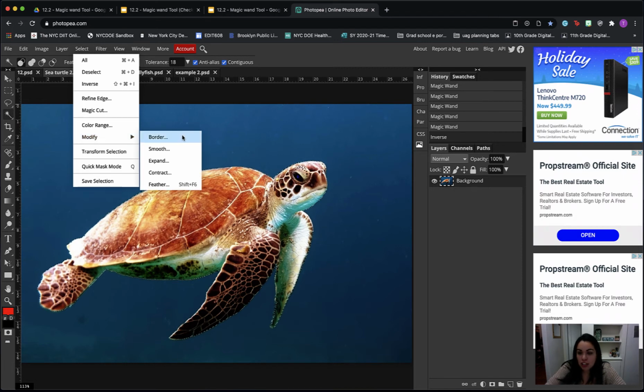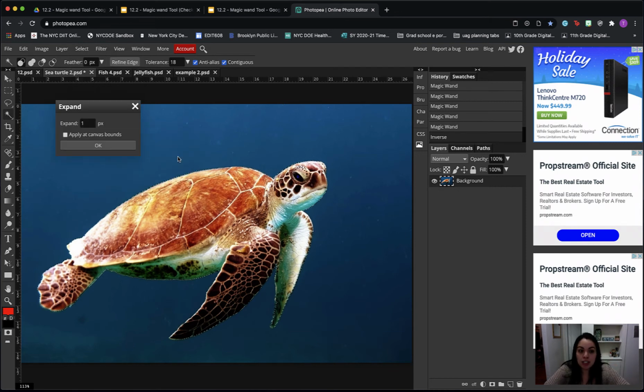A border actually adds a border to your selection, so maybe you want it to be a bit larger. Smoothing, exactly what it sounds like. If your selection looks a little jagged and you want it to be smoother, you can add a number. It's based on pixels, so the higher the number, the more it's going to smooth it out. Expand is actually the one I really like, because I think sometimes your selections could be either too tight to your object or too loose. So expand means you're going to push it out just a little bit, and you can control how much by putting a number in there.